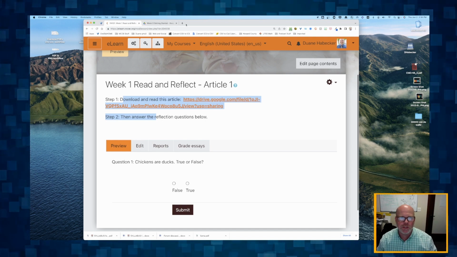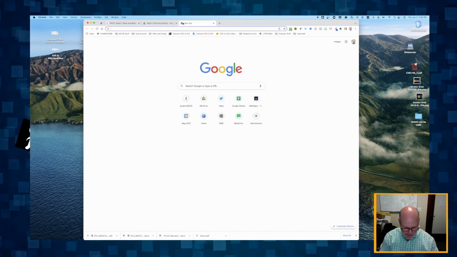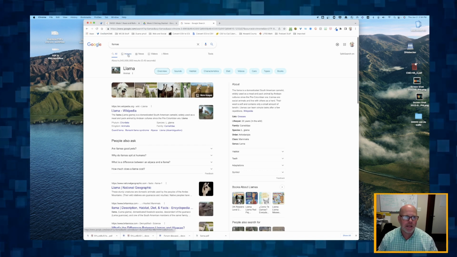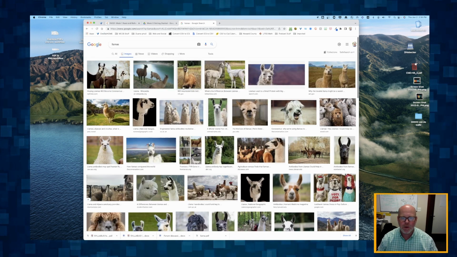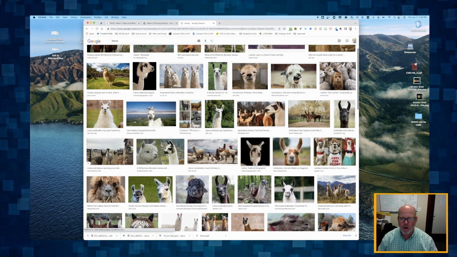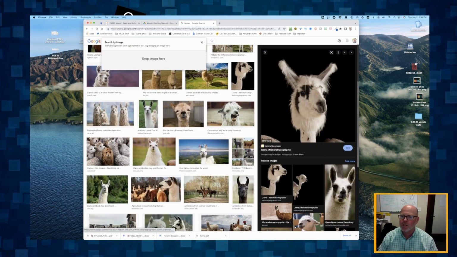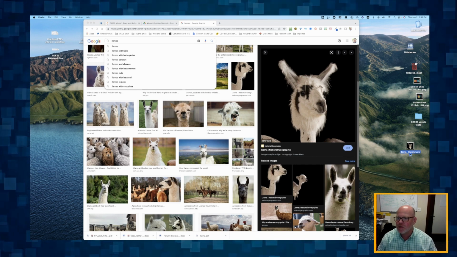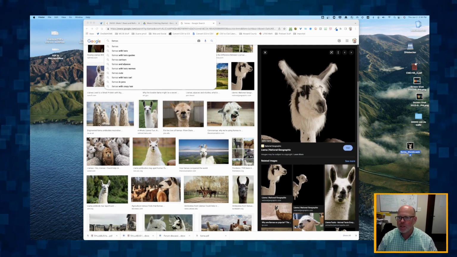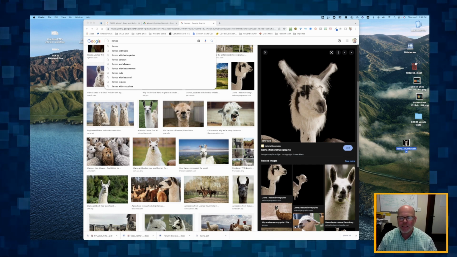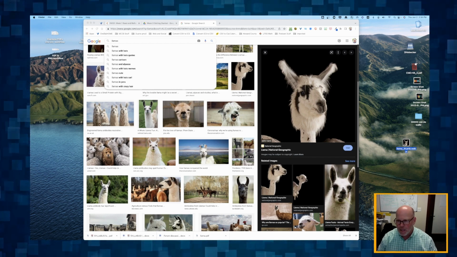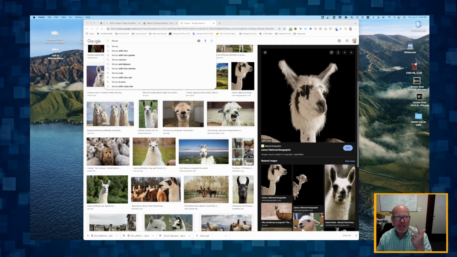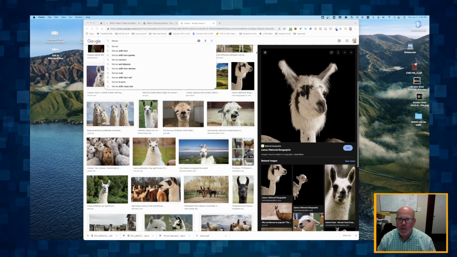So what I'm going to do is add a new tab and do a Google search for llamas. I'm going to click on images. Oh, that's a cute little llama. All right, so I'm going to drag that llama onto my desktop and give it a name. Oh, that's a WebP. Now, you'll notice if it's a WebP, it will not work. The only things that work are GIFs and JPEGs and PNGs. So I can't use that one.